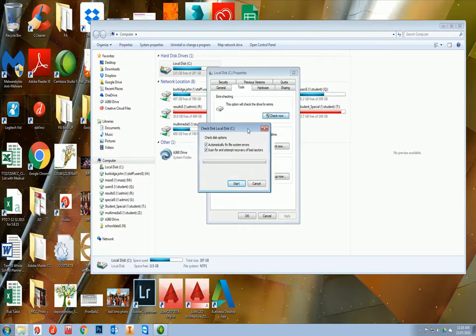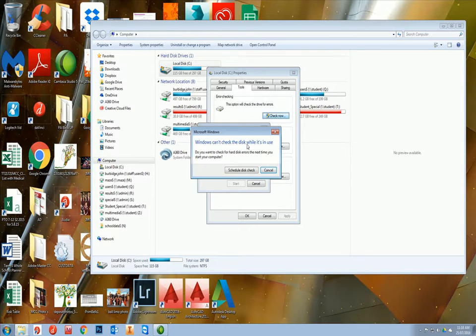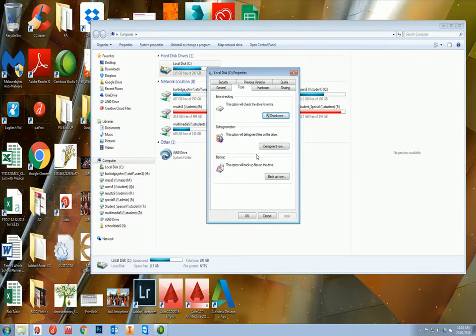Now, because this is the disk that we are booted off or currently operating from, when I hit start here, we'll notice that it actually says it can't check the disk because it's in use. Naturally, it can't provide resources where they're already being used. And so what we do is click the schedule disk check. The schedule allows us to say that next time the computer is starting up, and we're not already in the operating system, we can choose to check the disk for errors.